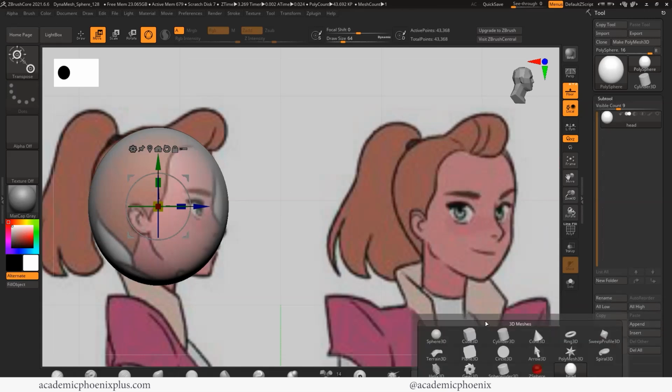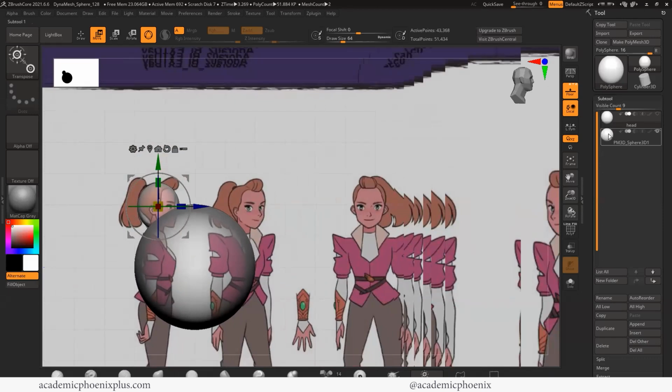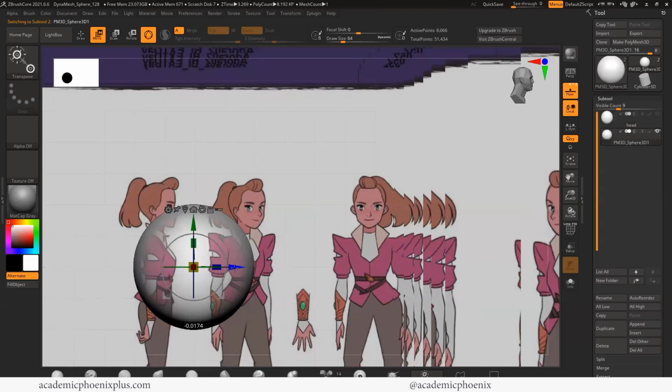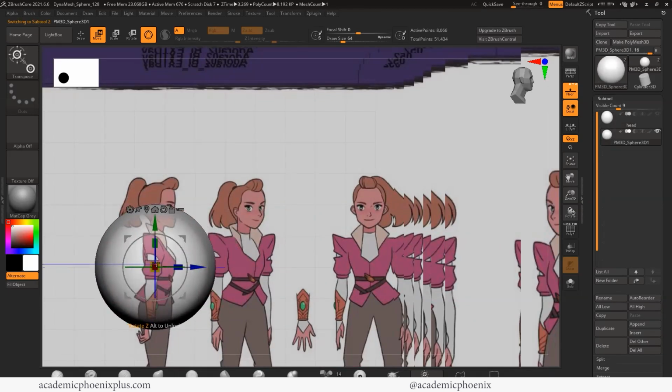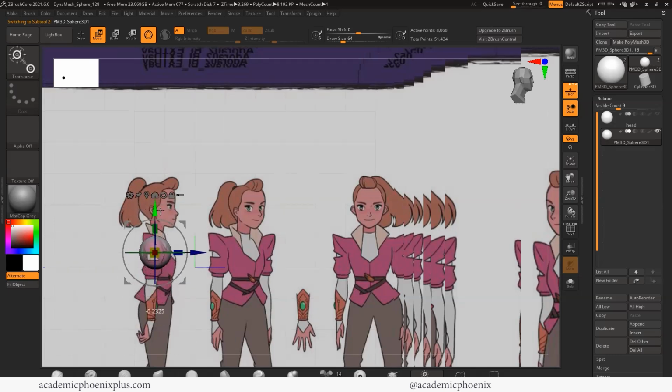Let's go ahead and append another sphere. Zoom out. You got to make sure you select it. And this is going to be basically our torso. So I'm going to go ahead and scale it. Lift. Maybe slightly rotate it. Let's go to the front view.